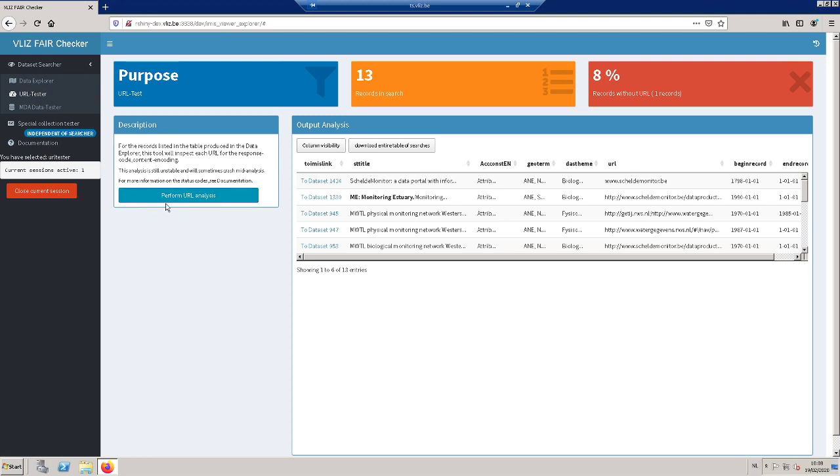Right here, I will perform the URL analysis, and it will immediately start by searching for URLs. This search will give you back the response code of the URL. All these response codes can be found in the documentation itself, but a response code of 200 is the one that we want. All others can be considered as bad.